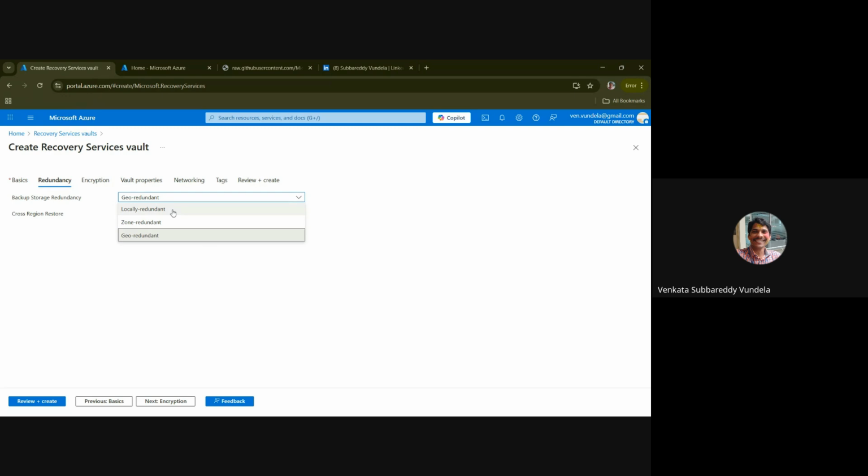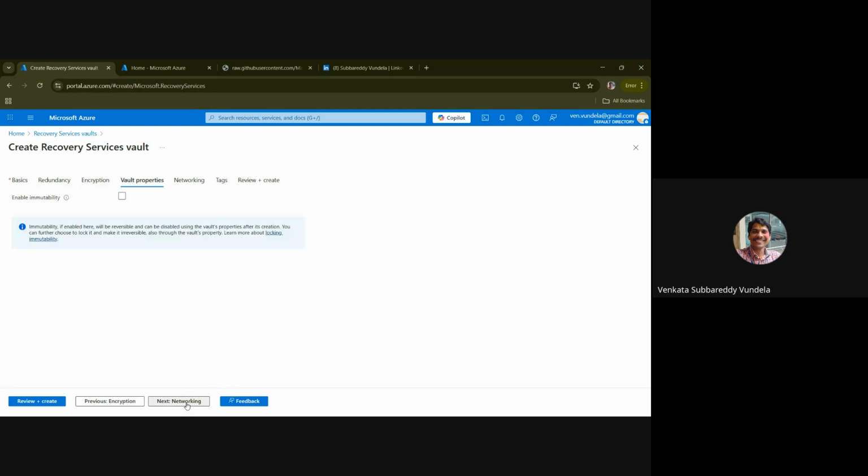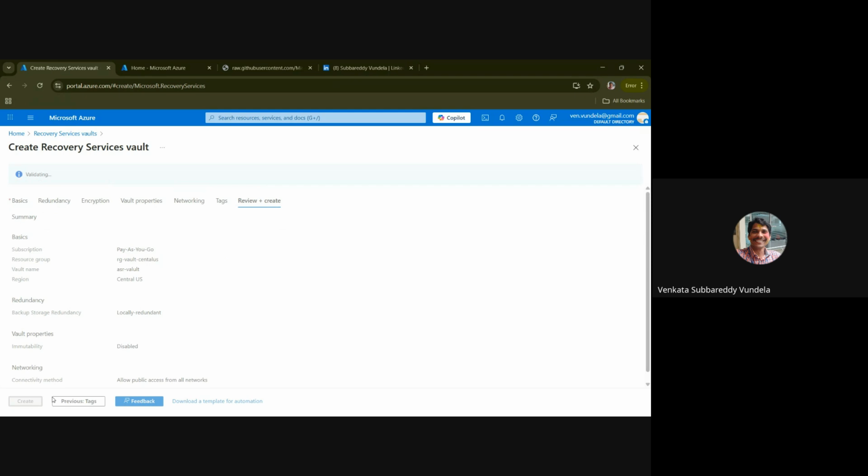If in case you are not aware, we'll cover it in a different topic. So local redundant, and go for the encryption. Select the default options, Microsoft managed keys, and I'm just going with all the default options and go to review and create. So from here, I'm just going with the default options and create.